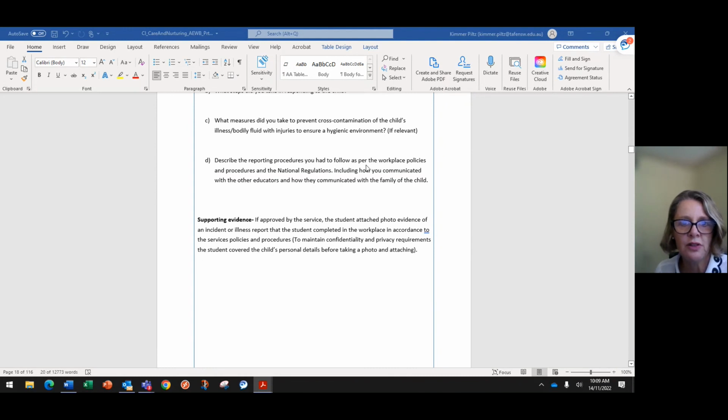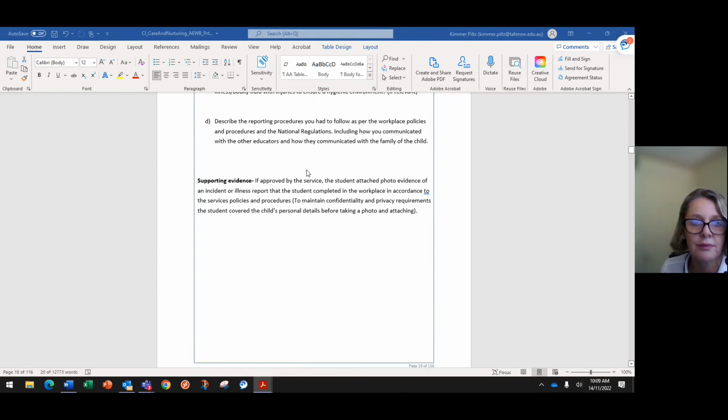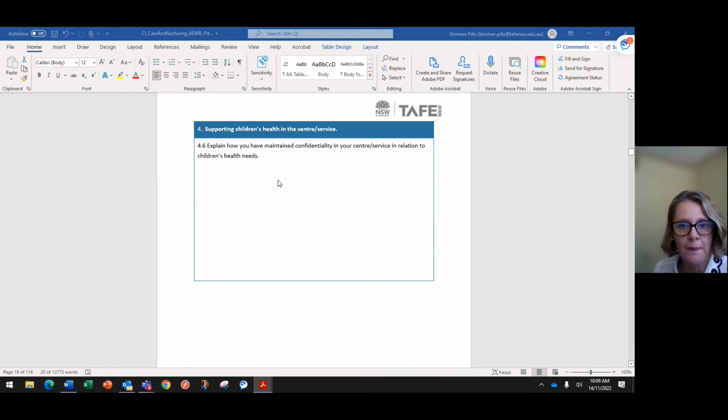Describe the reporting procedures. Again, this is just following the workplace policies. So have a look at their illness and accident policy and write down the aspects of the policy that relate to what they need to do when they're reporting. Okay, so that's your supporting evidence if the service will allow. And then explain how you've maintained confidentiality in your service in relation to children's health. So this would involve that I don't talk about any of the children when I leave the service. I don't talk to my family and friends about things that have happened at the service.